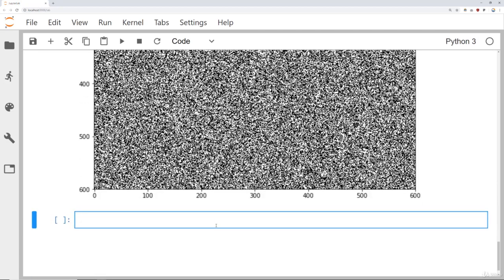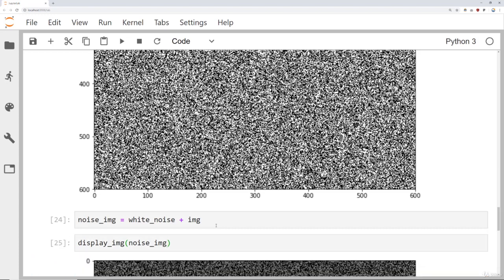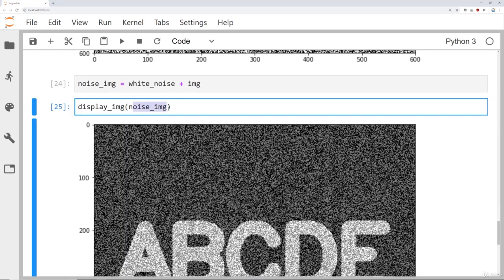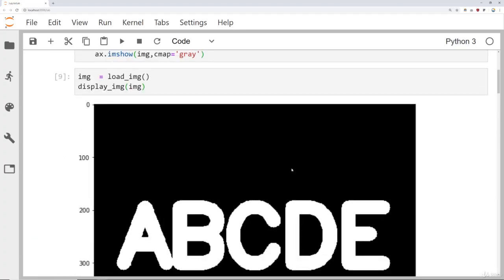It's still a bunch of noise there. Now we're going to say noise image is equal to white noise plus our original image. And if we display the noise image, you'll notice that it's become a lot noisier. We just essentially added in all those values of 0 and 255. Some points got some noise, some points didn't, but here we can see that it's kind of a mess. So this is our noise image. We just added all this noise to the original text we had up here.